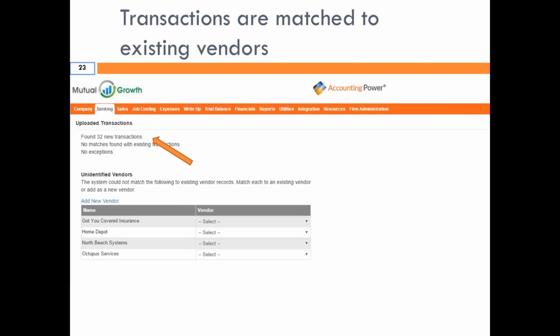It goes through our algorithm for matching with vendors, and it'll let you know any unidentified vendors, and they'll be showing down here. This way you can take care of them now so that the next time it'll work even better. And each time you do it, as more and more vendors get coded in, it's less and less for you to do.